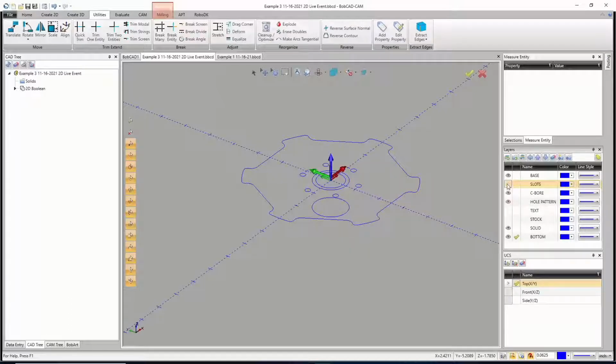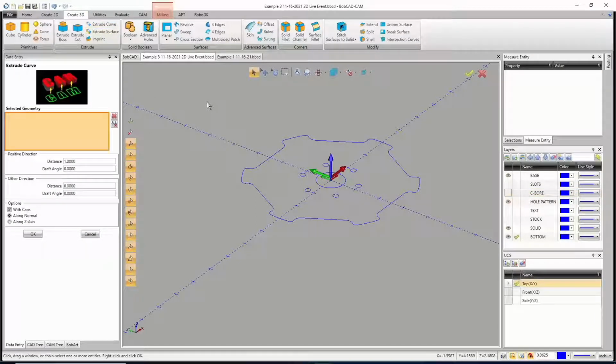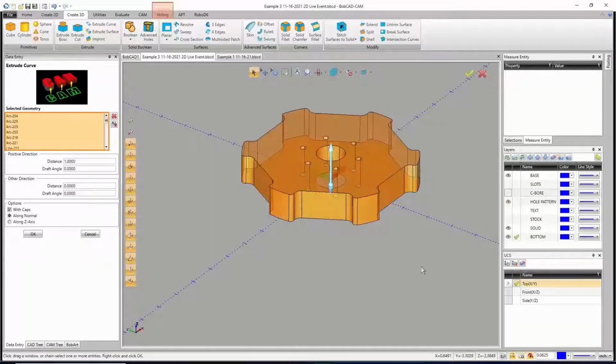So for this one, it'll just be the slots and it'll just be the counter bore. All of that is going to just get extruded to 1 inch. So we'll go up to Create 3D. We'll do an extrude curve, and we're just going to drag a box over all of our geometry. Now, by default, it goes up 1 inch. That's just where it sets it up.